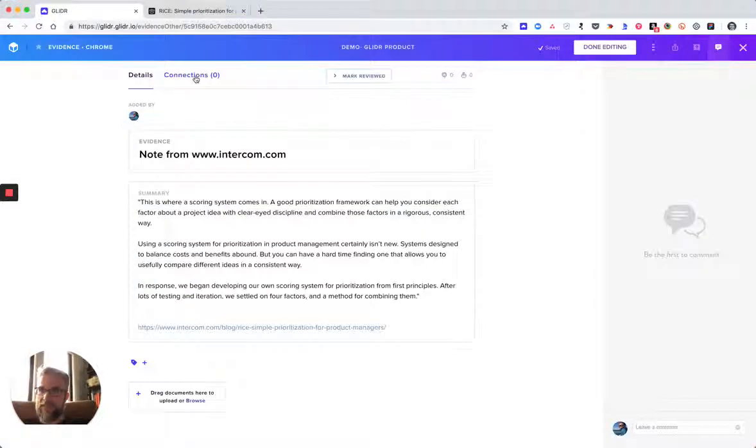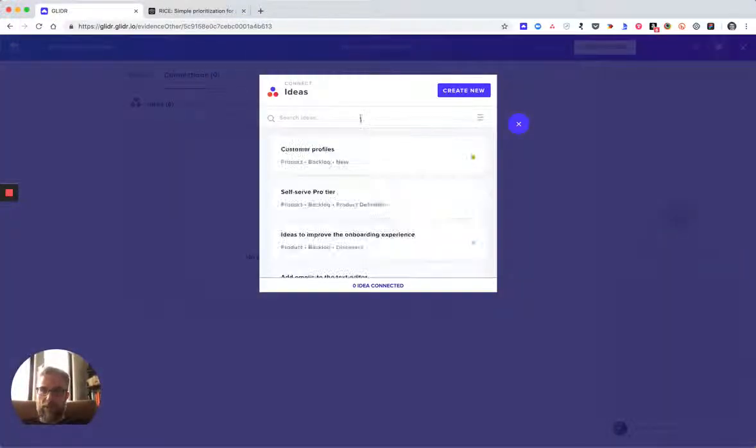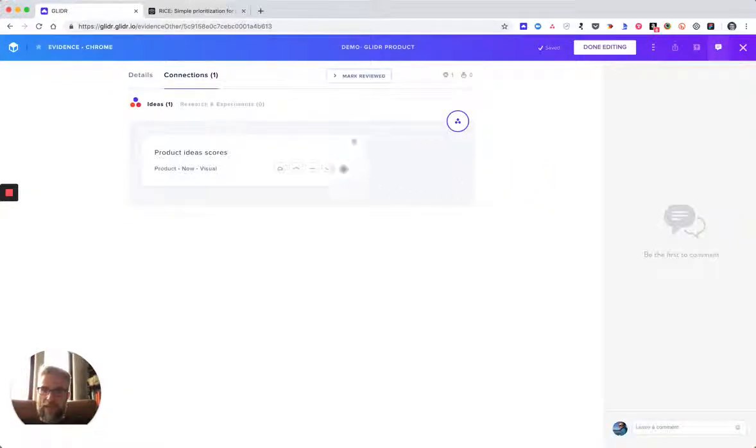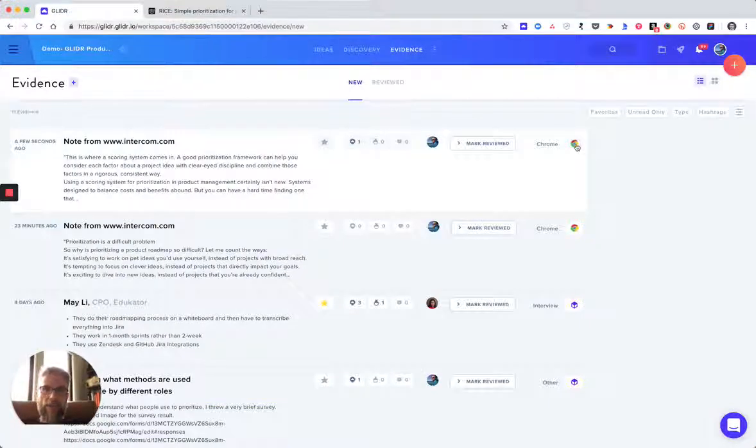And then I can easily come in and just say, you know what? This actually connects to my product scores. So let's just type scores, if we can spell that right. And product idea scores will show up, and it can say, yep, this is actually leaning confirming, maybe not completely confirming of that particular thing. So now I have some evidence in there. So we're adding evidence via a Chrome extension.